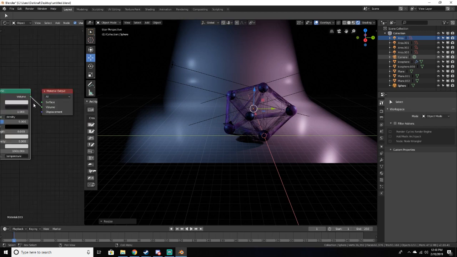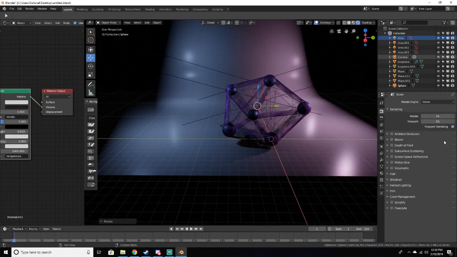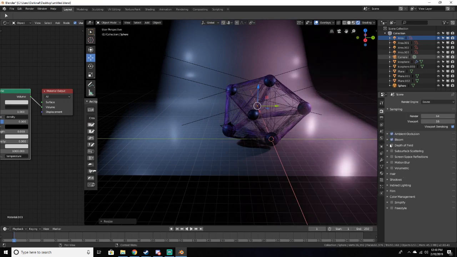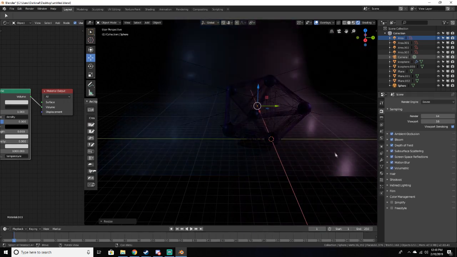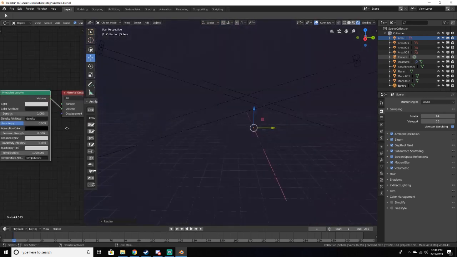So after you connect the volume to the volume in this, we're going to notice that we don't have any volumetric lighting, and that's because over here in our render settings, we have to turn some of these on. Now I turn ambient occlusion on, bloom, depth of field, subsurface scattering, screen space reflections, motion blur, and most importantly, volumetric. And we can see now that we have this.